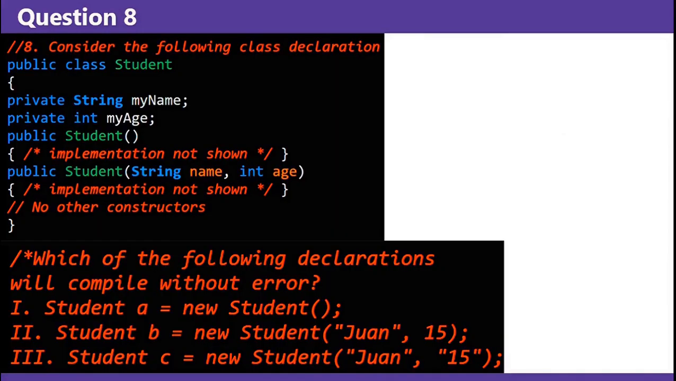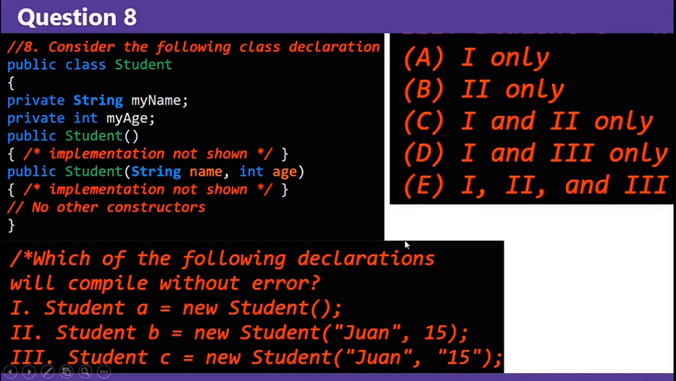For question 8, a whole student class is declared. Which declaration will compile without error? 1 and 2 are fine, but 3 won't compile without error as it's trying to pass in 15 as a string, but the method says it must be an integer. So the answer is C, as only 1 and 2 compile without error.